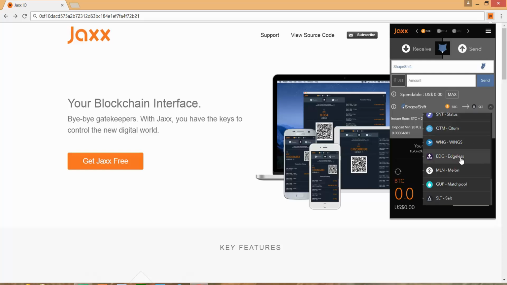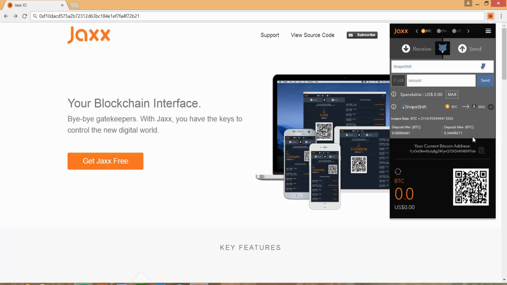So it's pretty cool. It tells you your updates. Let's go real quick. Say I wanted to do Edge List. It's going to give me 11,987 for one Bitcoin. You have minimum and maximum deposits that you can do, and you can do multiple transactions if for some reason you're transferring that much.